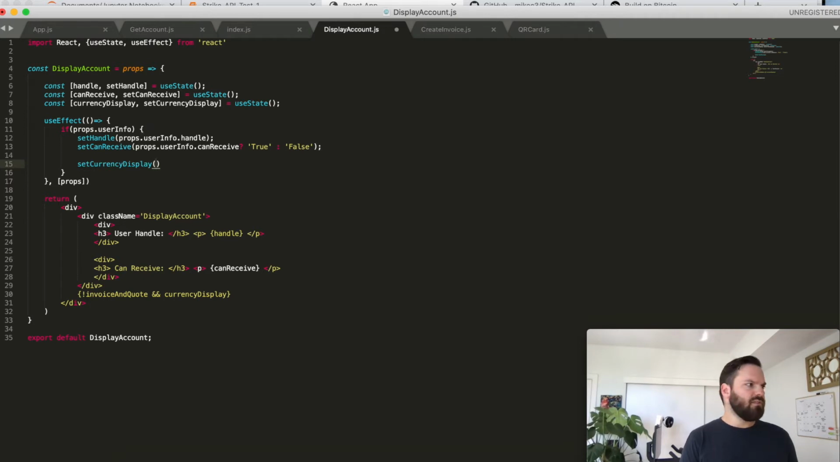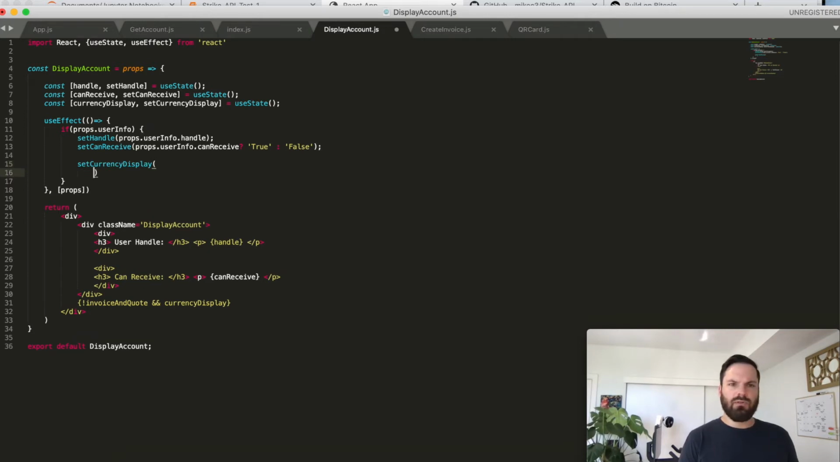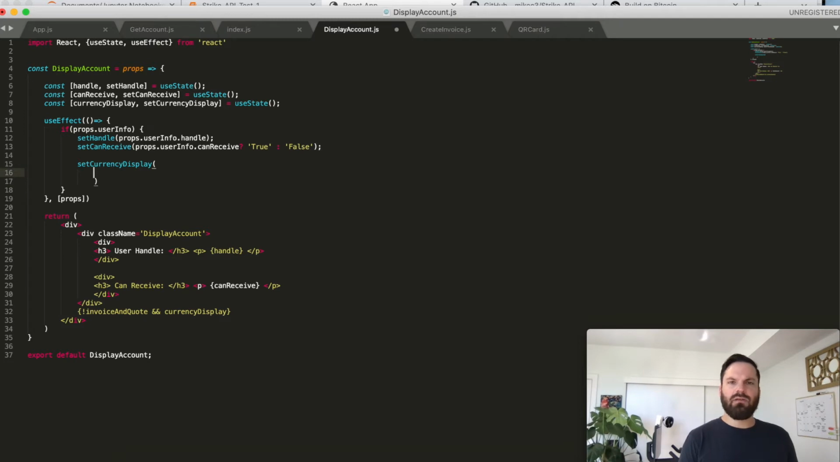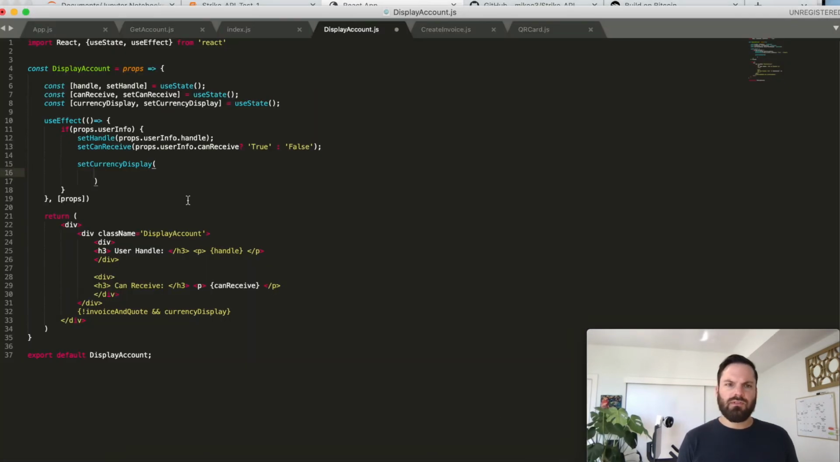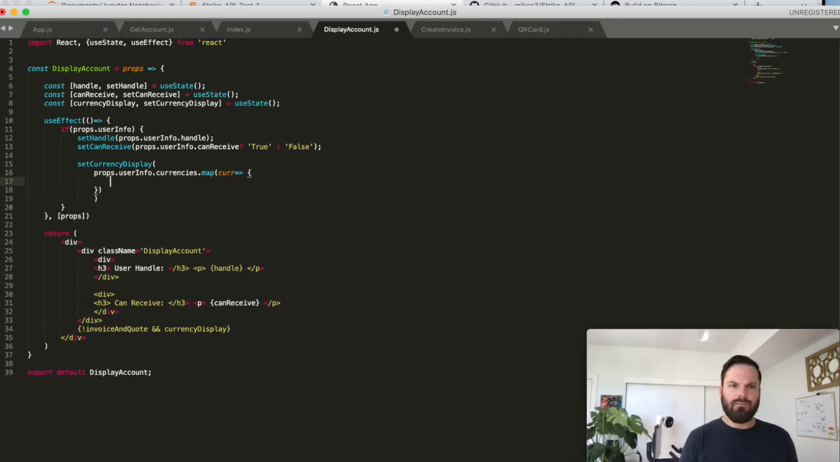All right, what will currencyDisplay be set to? We will do a mapping, because we might get multiple currencies back that are invoiceable, and we want to show an invoice for each one. So we're going to go through our response and map to every invoiceable currency. We're going to give an invoice a currency display. So that means we need to do props.userInfo.currencies map to each currency, call it cur. And what will we map there?